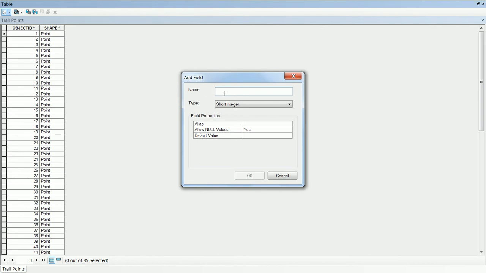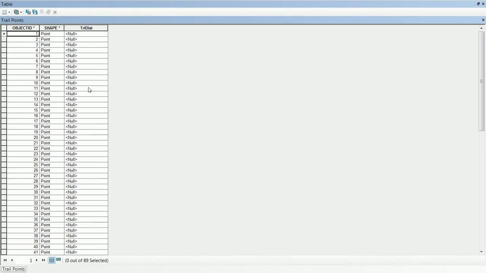And I'm going to call this field TRLDIST, and there are different number types. Short integer is a whole number that I think it's 8 characters or 8 bits. There are many others that you can do, including a blob, which is some kind of data file to go with it. But we're going to go for the float, which is just a decimal number. It could be any size. So we're going to say OK. And then it creates that field.